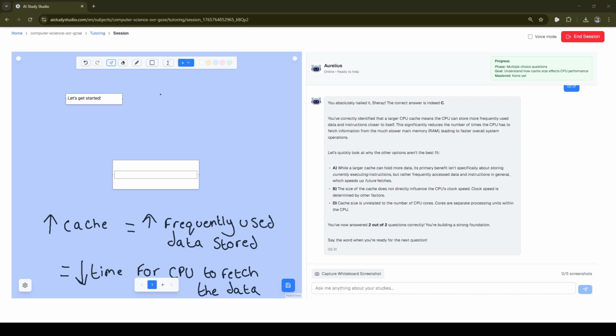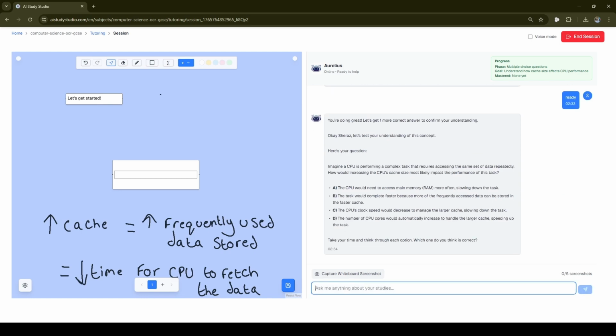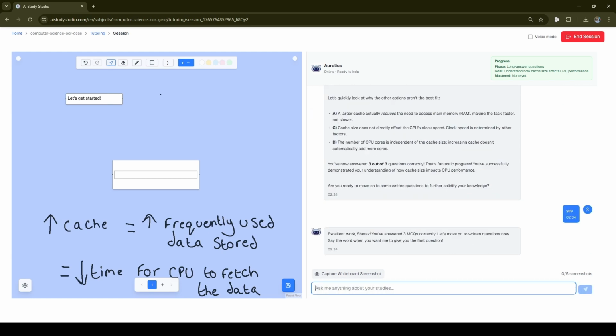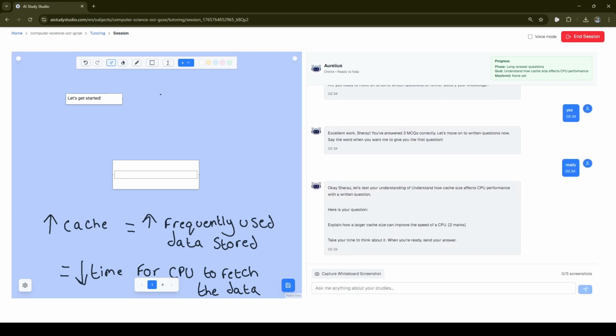As you can see, Aurelius was able to explain why the answer I provided was wrong, and help me find the right answer. It was also able to help me understand the question and think for myself without giving me the answer. Once you've answered all 3 questions correctly in multiple choice, you move on to long answer. So let's move on. Here, you need to give a long answer explanation to Aurelius, who will mark it and tell you what mark you got.